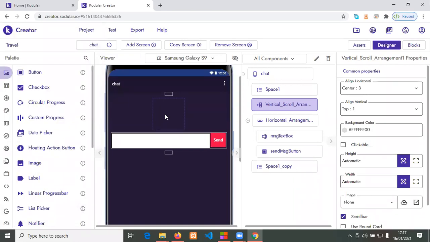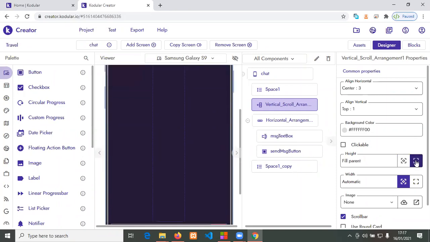So change the background color of the vertical scroll arrangement. Remember, we are not using a vertical arrangement. We are using a vertical scroll, okay? So ensure that you have a vertical scroll arrangement. It has a plus icon at the beginning of that. So after that, we are going to give it a height of fill parent so that it occupies the remaining space, okay? So give it a height of fill parent like that, and then width, give it 95%.